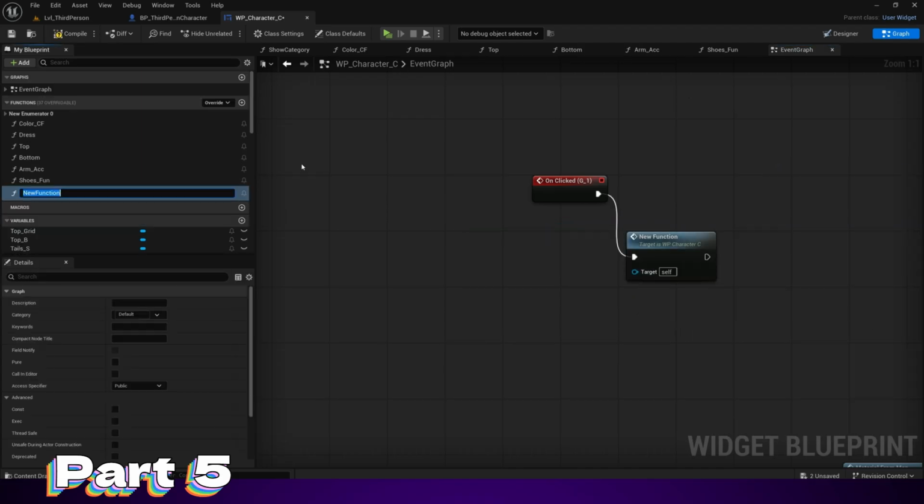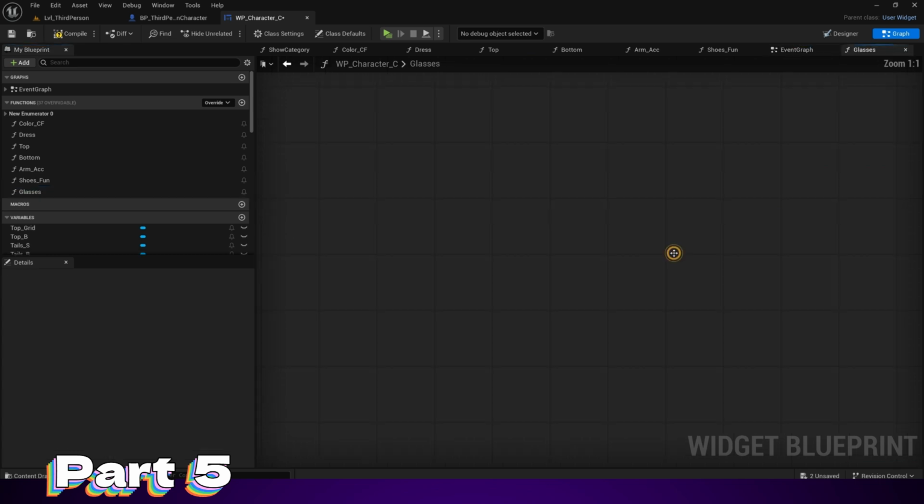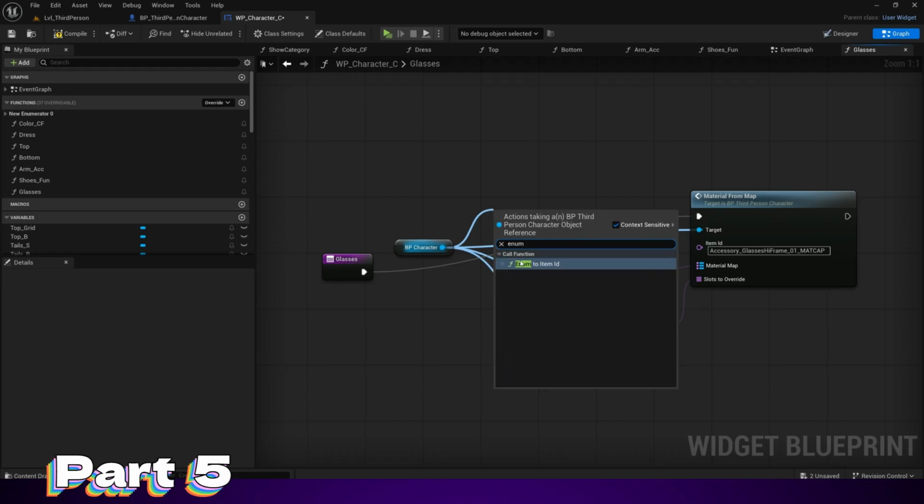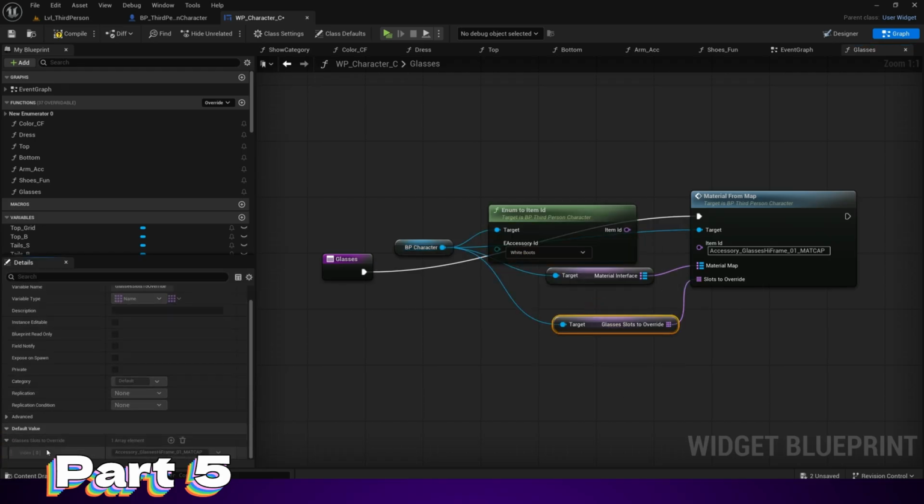Now, for every top button, white top, dark navy top, etc., you reuse the same top function. Just pass the correct enum value. No rewiring. One function, many buttons.